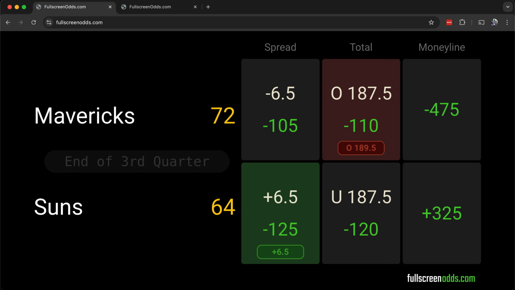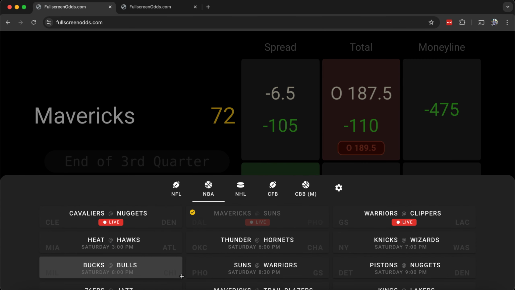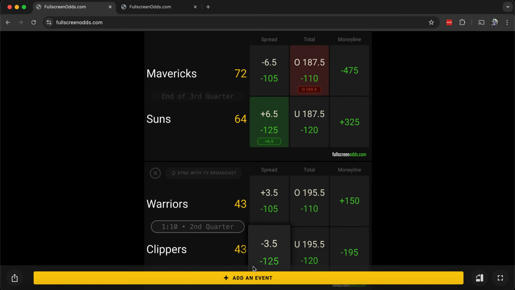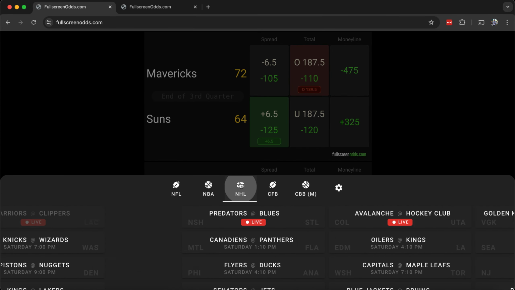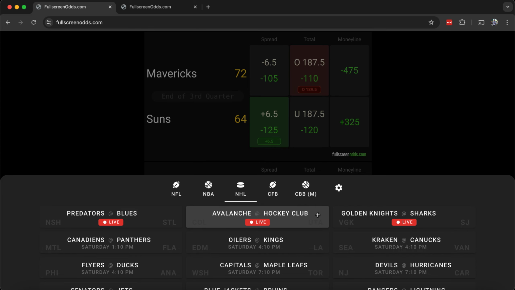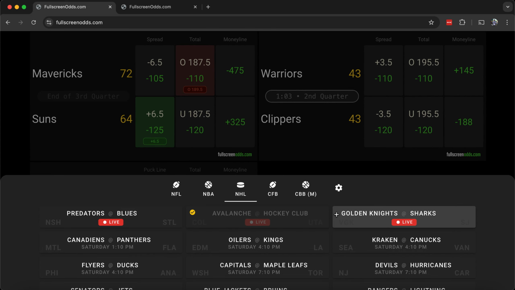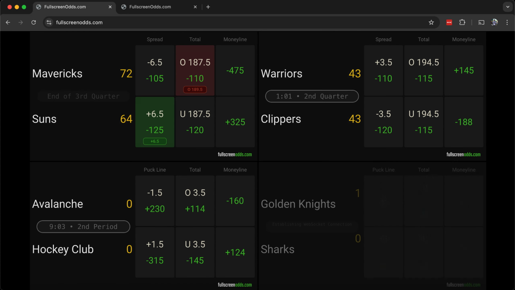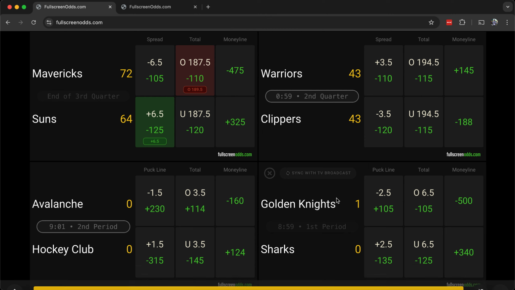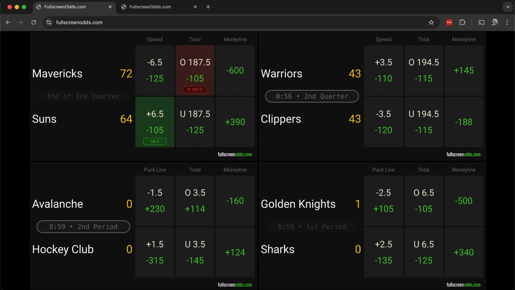We can also add up to 9 other different games. So we got a Warriors-Clippers game going on. We can pull that up. Let's see if we got any hockey. Yeah, we got Avalanche. If you click on the side here, it keeps this window back up. But we'll click right there. So there you go. You can see that we got 4 different games running.